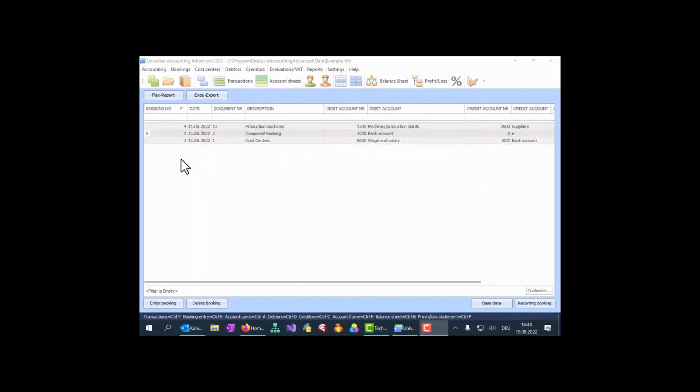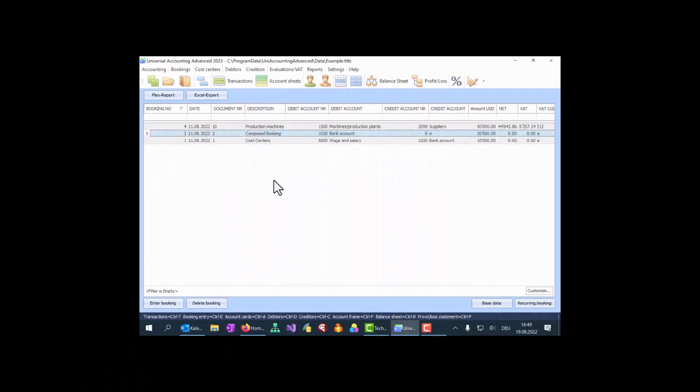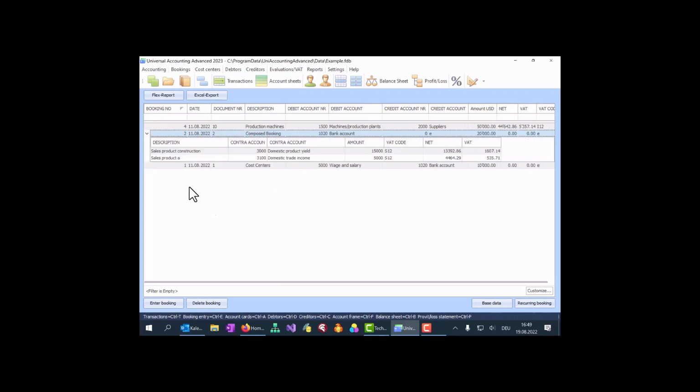You can see at the top left corner of the screen that we are using the advanced version of Universal Accounting. As you can see in the transaction list, a composed booking has already been entered, debiting one account, a bank account. The credit is posted to two contra accounts. Click on the drop-down arrow to see what the credit entries are.